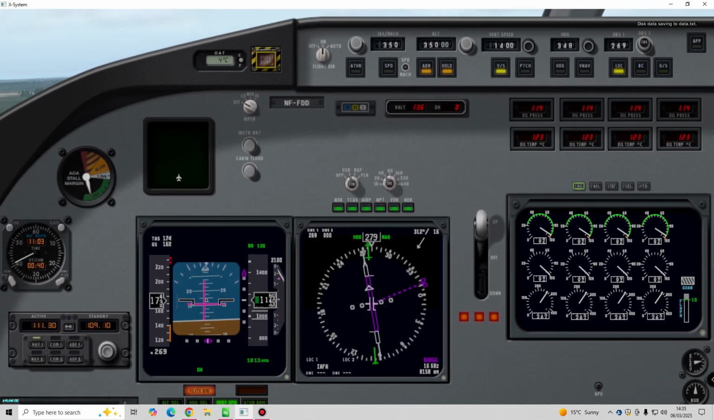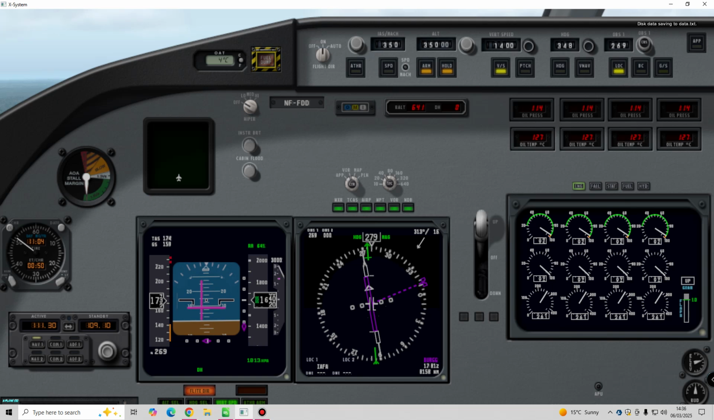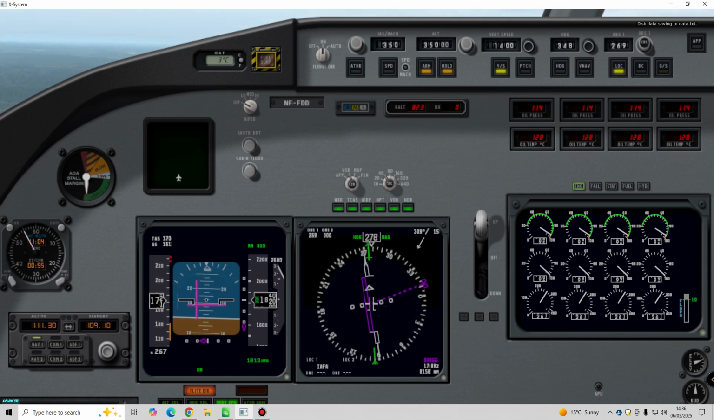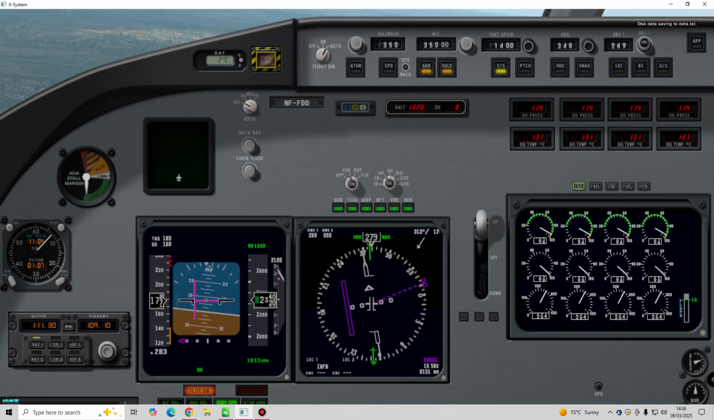Can't actually see the head-up display very easily, so I'm just going to look at the main panel for a minute. It's very windy. Definitely not what you want. The wind is going to give us a hard time, right? Climb power.